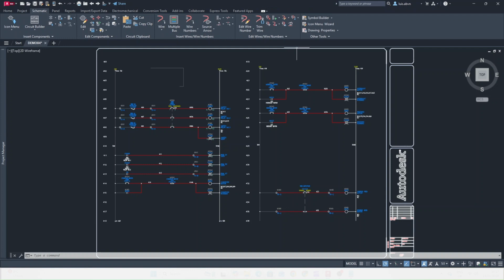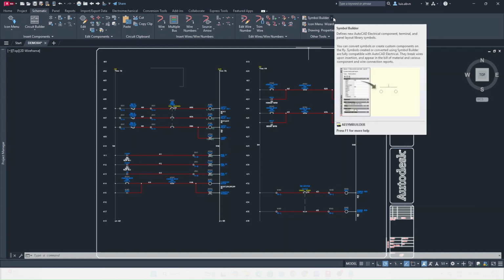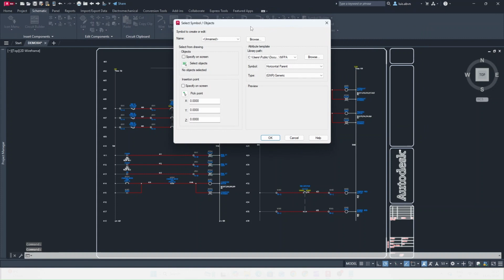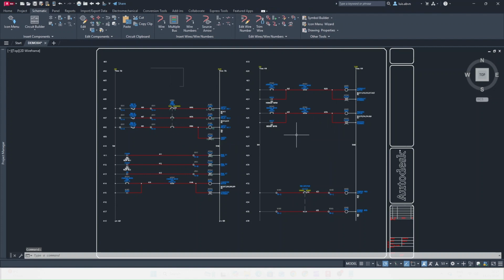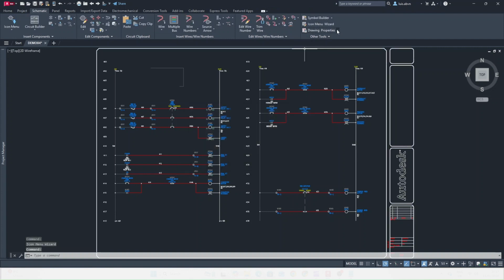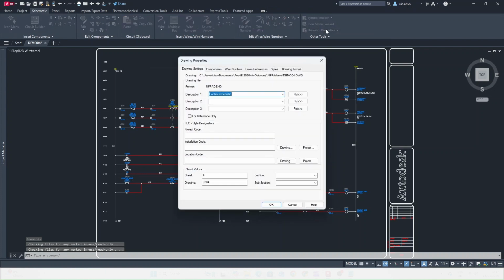This last panel is Other Tools panel. This final panel becomes more useful as you get comfortable with AutoCAD Electrical. Symbol Builder. Create custom symbols when the library doesn't have what you need. Icon Menu Wizard. Add your custom symbols to the icon menu for quick access. Drawing Properties. Edit metadata for the drawing, which can be used later in reports.